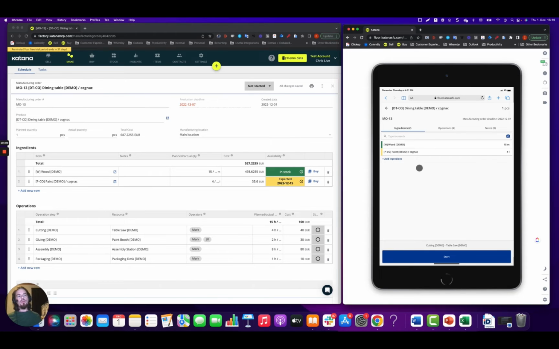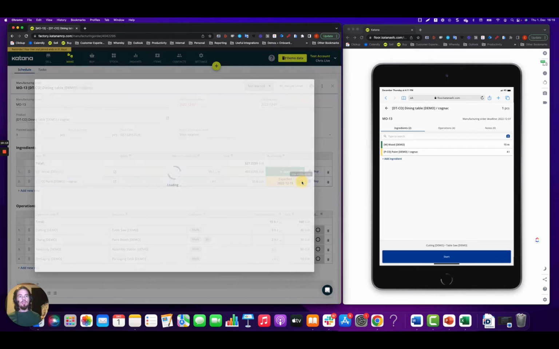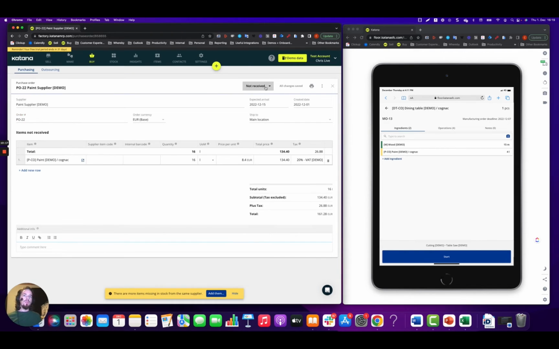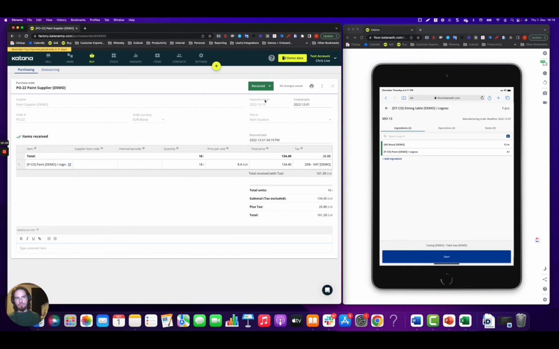Now, if you are going to mark that as received, I'll go back into the purchase order that we just created. When that gets marked as received, that will update in real time as well. So now your operator has the information that they need in order to take those off the shelf, because now they're aware that it's in stock. So you always have to tell your operator, hey, look, if it's not green there, it's not available.